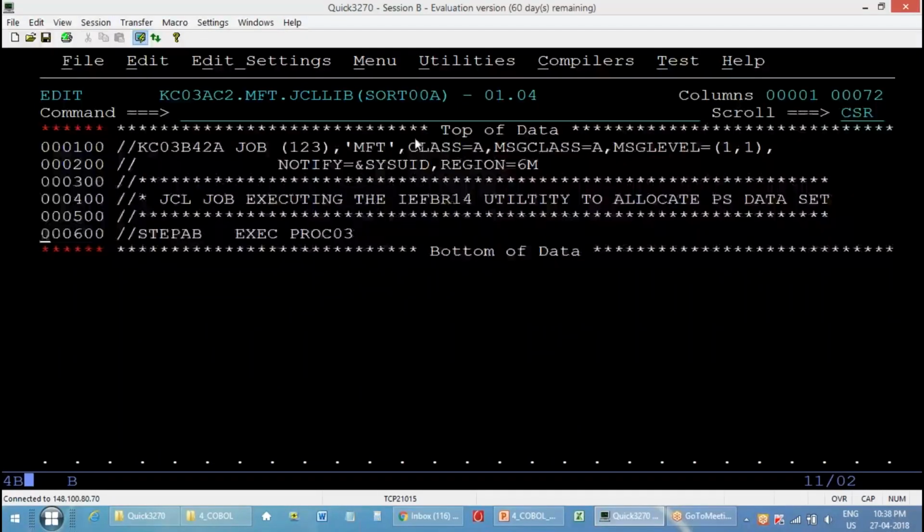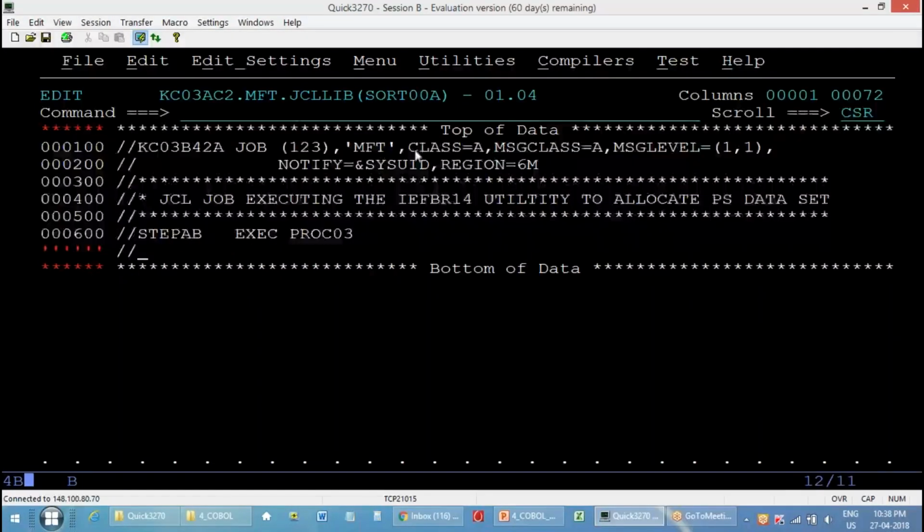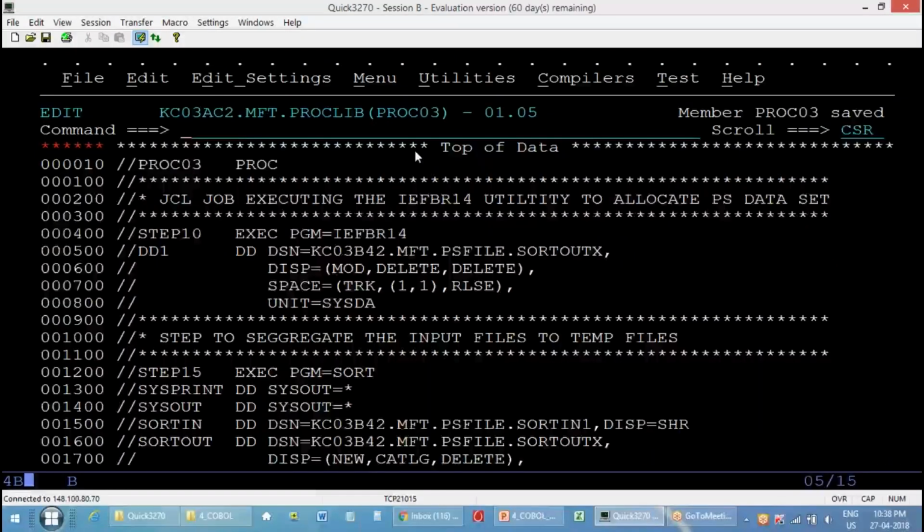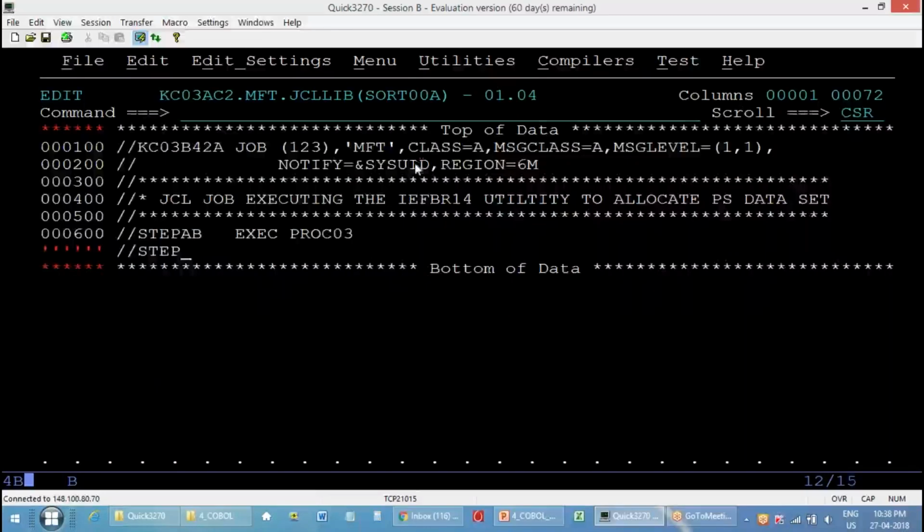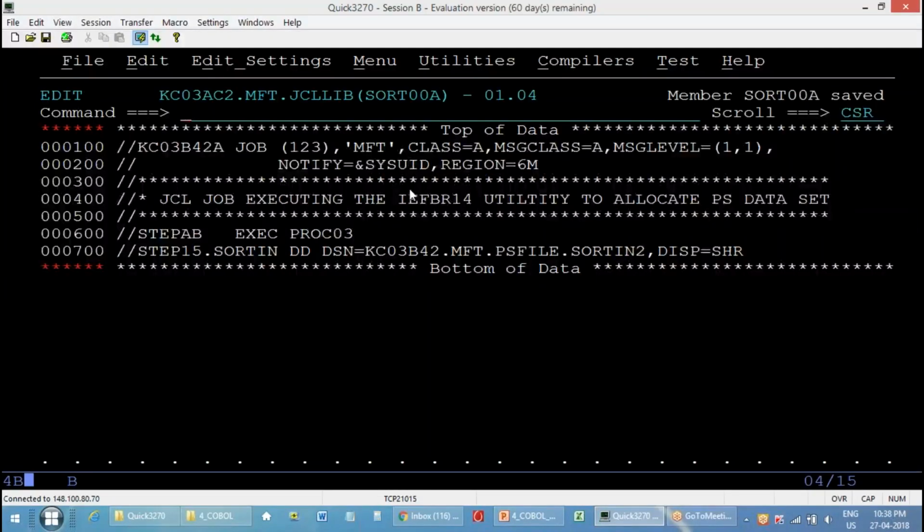Now, all I want to do is put an override. What is the step for that? Step 15, and the DD name is sort in. DSN equal to KC03 B42.mfp.ps file dot sort in 2, disp equal to shr. Now what did I do? I have overridden sort in 1 with sort in 2. So now it will read sort in 2, but not sort in 1.